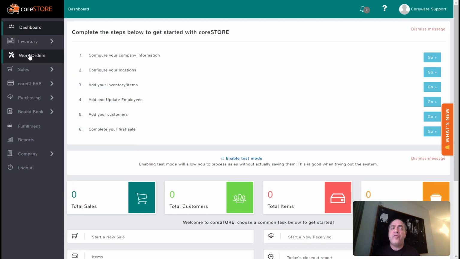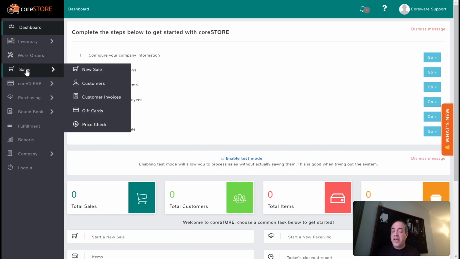If you have a need for tracking work orders, repair orders, if you're a gun store and you've got a gunsmith, that's where your work orders will live. That's where you're managing all of your work orders. We, of course, have our sales, and you can reorder these menus, by the way. So that's done in the company settings. But again, we'll stick to an overview here.